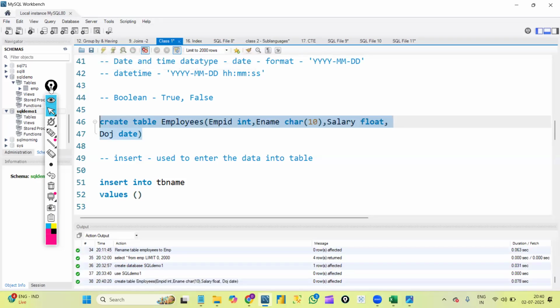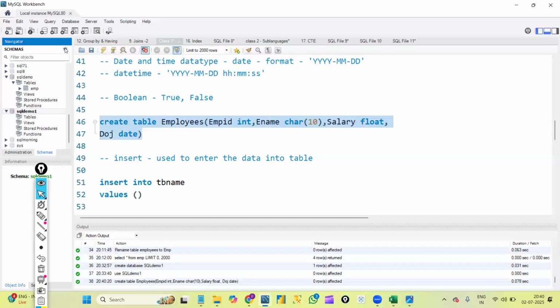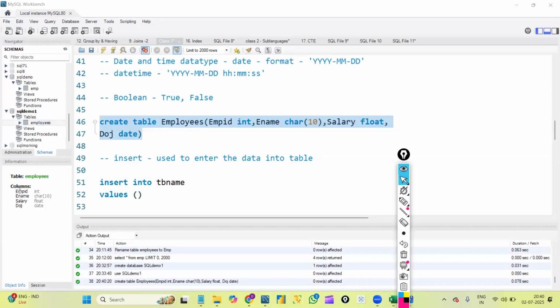The table got created, and let's refresh here. You can see now I can expand this table and I got this employees here. If I'm selecting it, you can see in the information section, it will show me the column name and the data type. So this is about the create command.